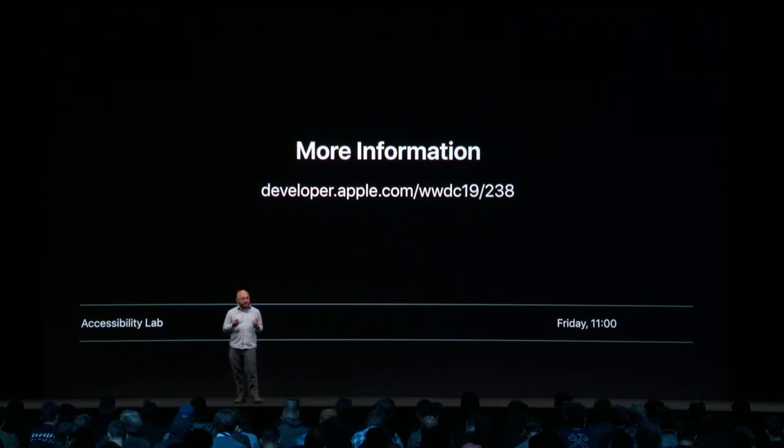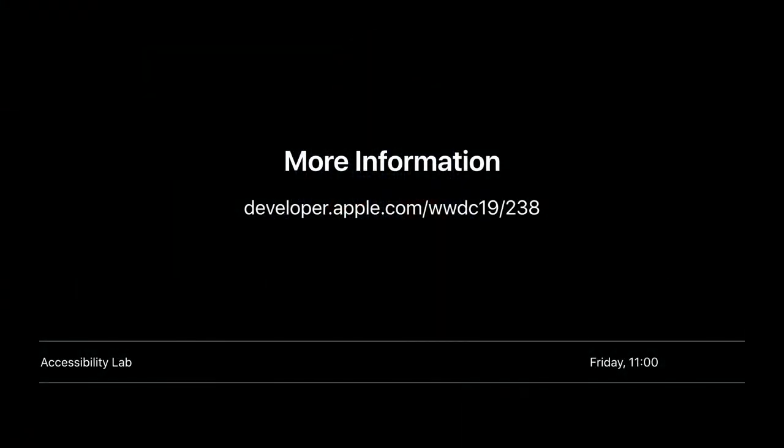Two useful references going forward. First, we will be releasing sample code for this session. You can find it at the link above. And second, we have an accessibility lab coming up immediately after this session. Come join us to meet us, talk about SwiftUI and accessibility. We are looking forward to meeting all of you.